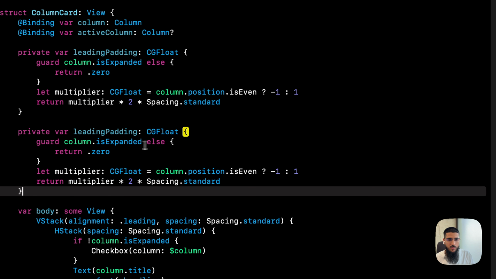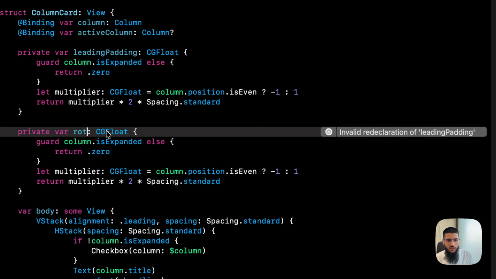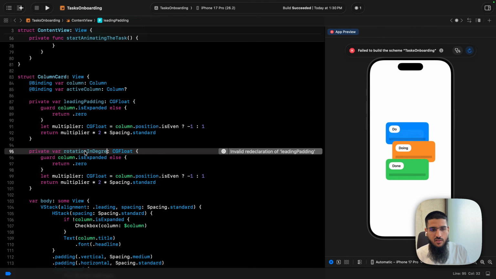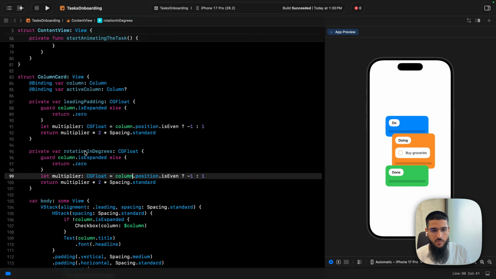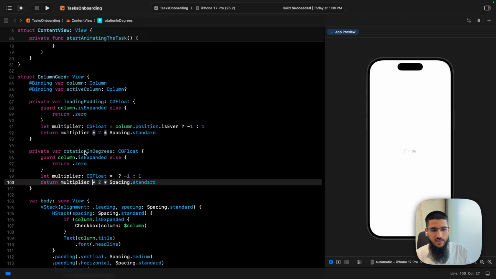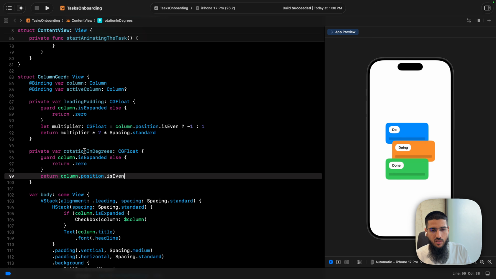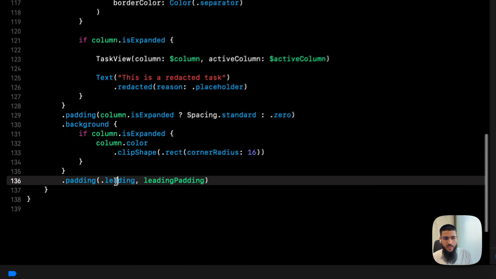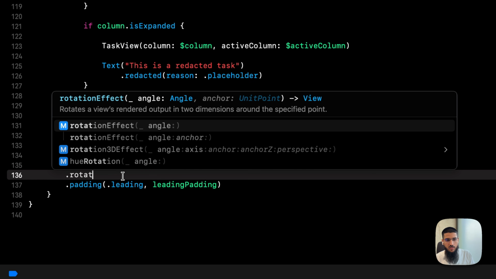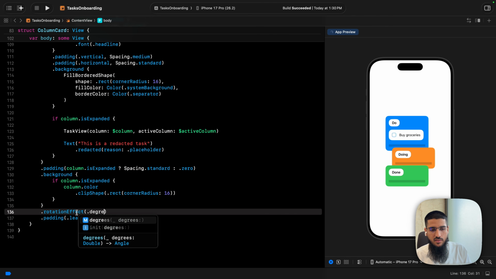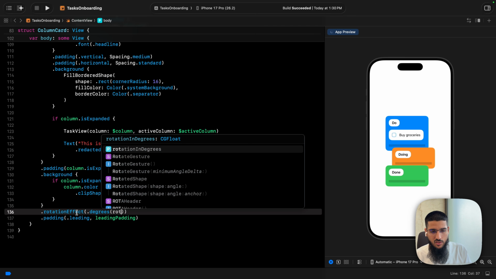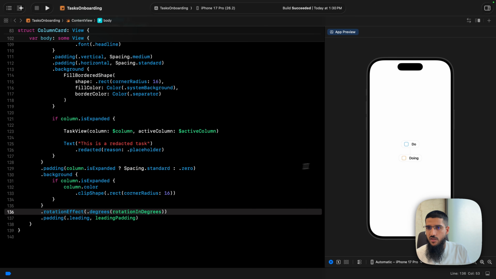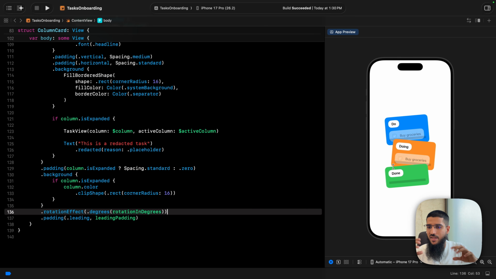So what I'm going to do is copy paste the same thing. Rotation in degrees. So if column expanded, none, multiplier. Over here, it's going to be much simpler. If it is even, I just want an angle of -5 degrees, else just 5 degrees. And I'm just going to take that in right here. Rotation effect, degrees. So yeah, if you see doing, done, expands, nicely done.